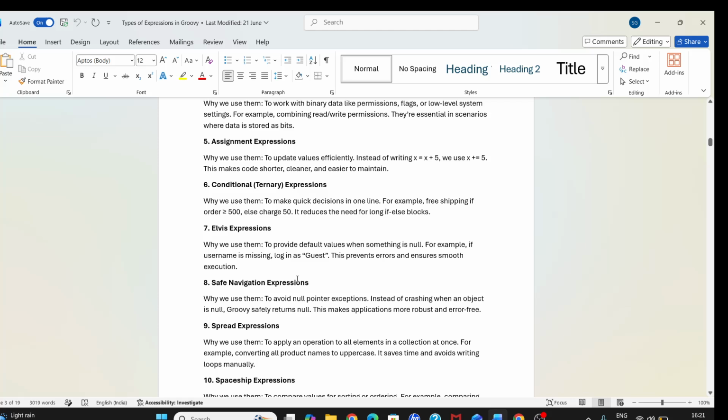Then fifth one is assignment expression. Assignment expressions assign or update values using operators like equal, plus equal, minus equal, and so on. We use them to update values efficiently. Instead of writing x equals x plus 5, we simply write x plus equals 5. This makes code shorter, cleaner, and easier to maintain.